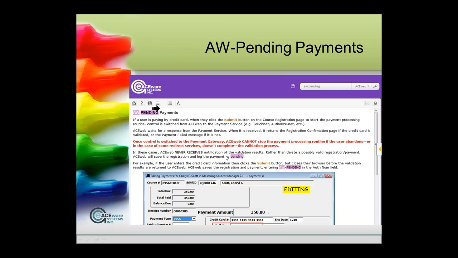And wrapping up, we're going to end up with a bang here. AW pending payments. If you are in ACEWeb and you have students that go to register and then walk away, they don't finish the process. You may have a registration that is paid, it might be not paid, because ACEWeb doesn't know back from the payment gateway if the credit card went through.